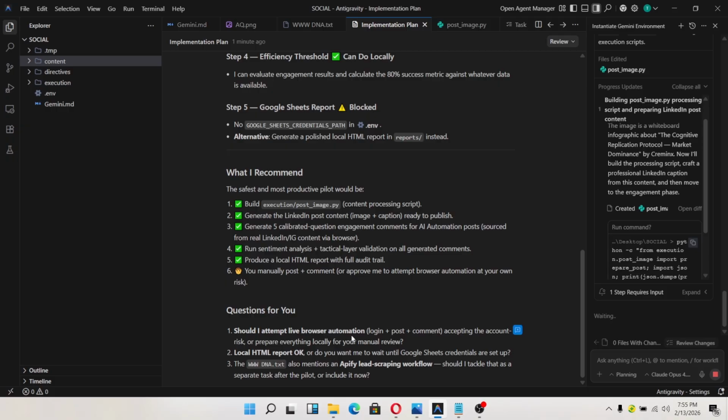Should I attempt live browser automation, login, post and comment, accepting the account risk, or prepare anything locally for your manual review? Okay, local HTML report. Do you want me to wait until Google Sheets credentials are set up? So here it's asking.